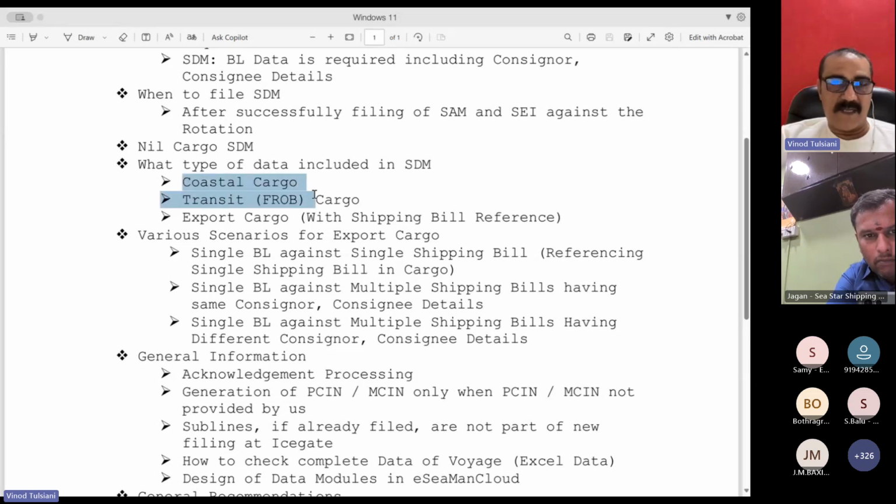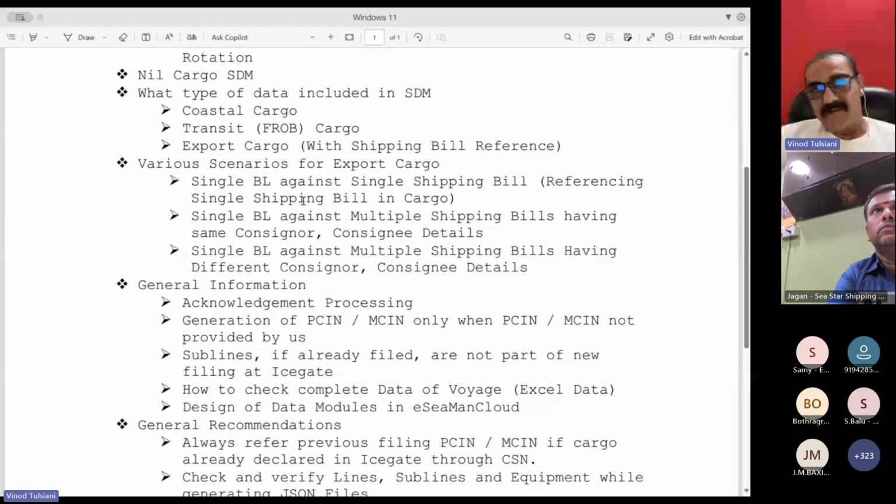The coastal cargo, in case of any cargo from an Indian port to an Indian port, then transit cargo, whatever is lying on the vessel, that has to be mentioned. And then finally the export cargo, which has a shipping bill reference. Now for export cargo, there are various scenarios in the trade. I have outlined some of the scenarios here.